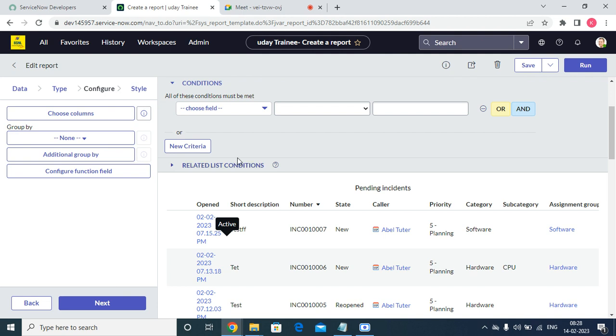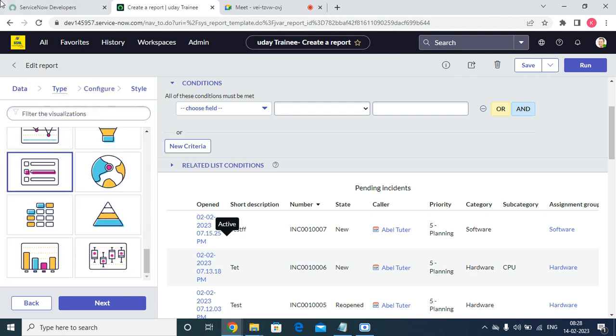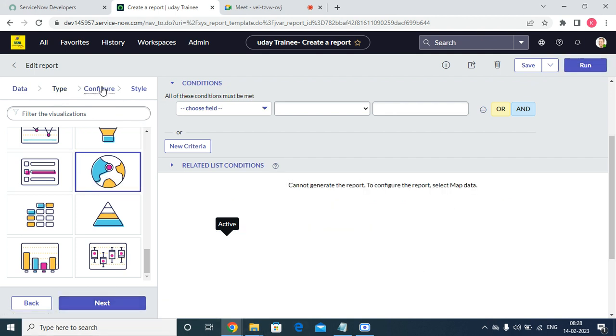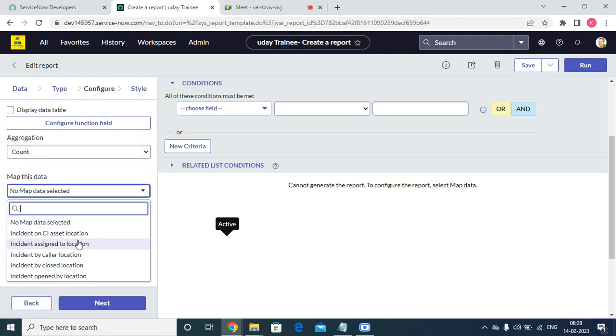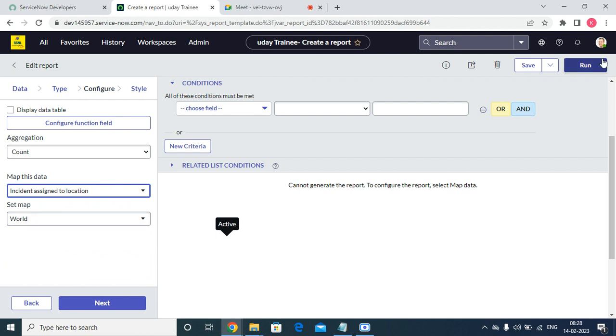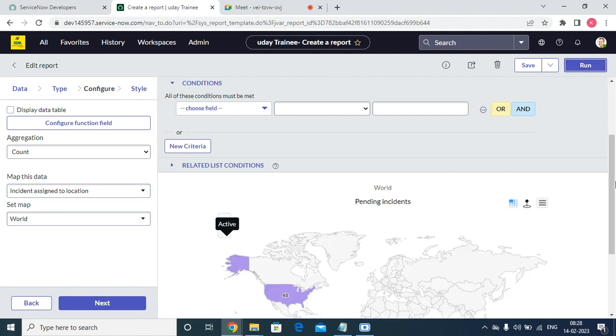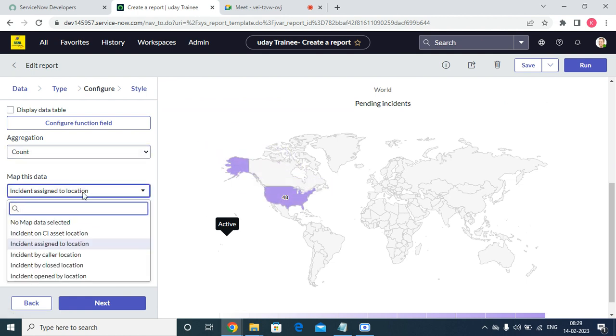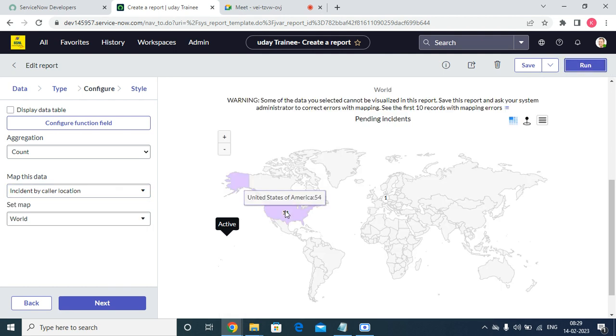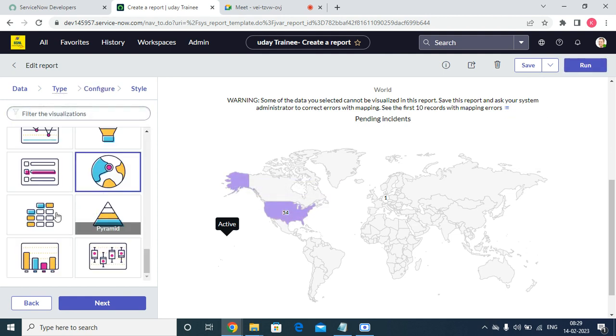Now the next step is map. I think we don't have map for this one, so we cannot generate this one. So forget about this one, no map data. So for example, incident assigned to location, and if I run it, see what are the incidents assigned, depending upon the location, it will display the same thing here. So for example, incidents caller location, if I give, it will be the same thing here. So that's one. Mostly this one also we can use.